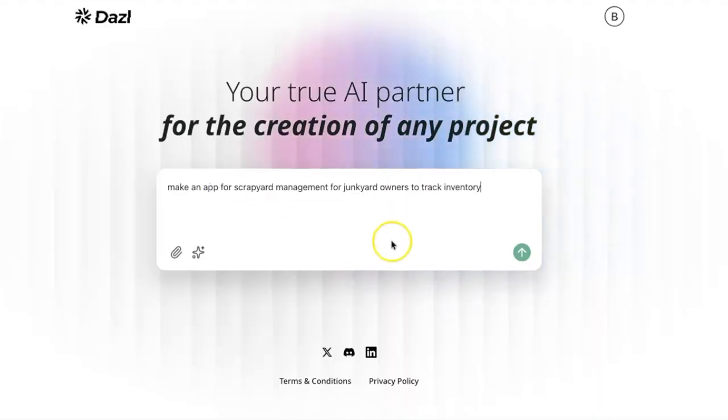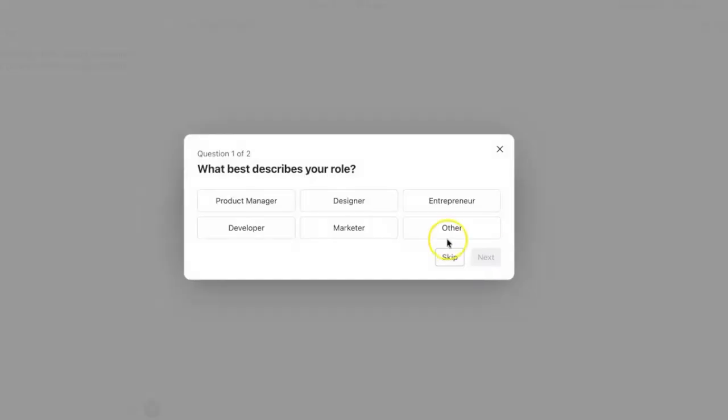So I have an idea. My prompt is going to be, make me an app for scrapyard management, because I was at a junkyard the other day, and I was thinking how overwhelming it must be to track all the parts.